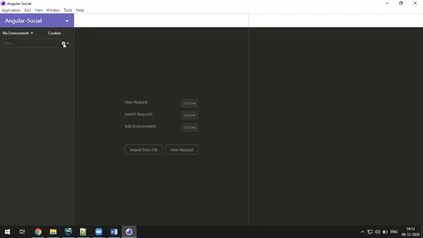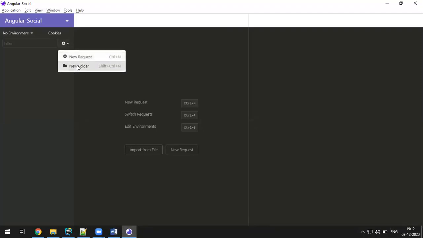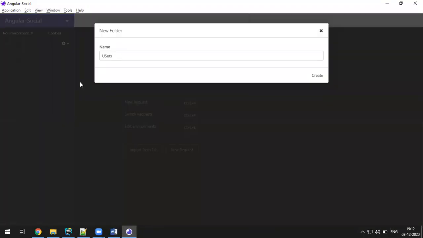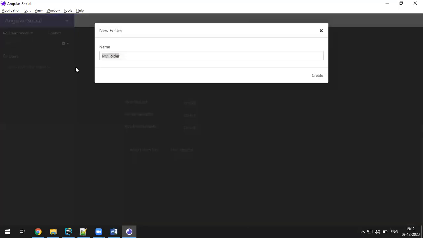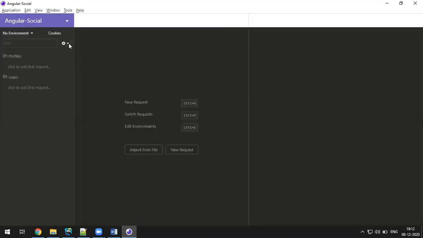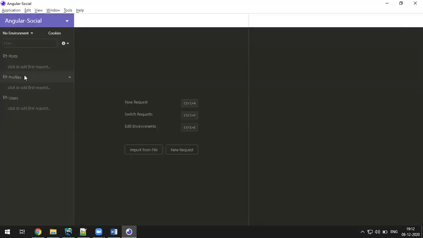That's fine. So here I want to create separate folders because I'm going to make multiple routes for user and profile. So let's create a new folder for users. I create a folder for profile, profile router, profiles, and one more, posts. Okay, three separate folders. Let's focus on users.